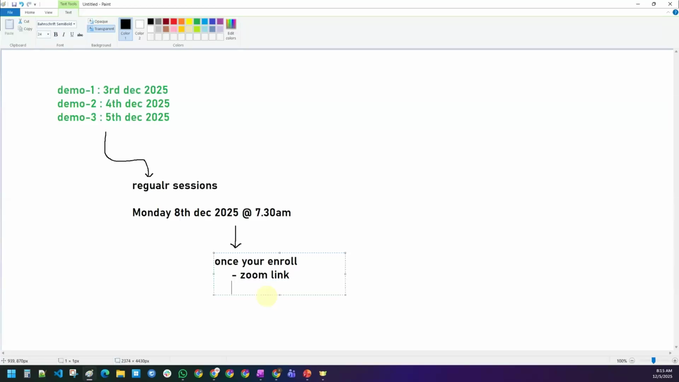The session Zoom link will be totally changed. A new Zoom link will be created and shared with those people who are enrolling for the course. That's one thing. Second thing is access to the recordings. Please get the access to the recordings. They will share you the access to the material and recordings. Access to material. So these are the three things, guys.